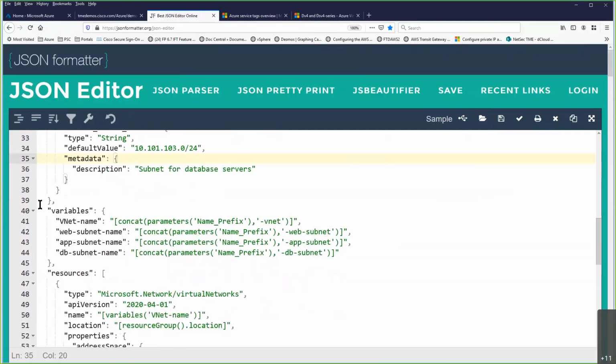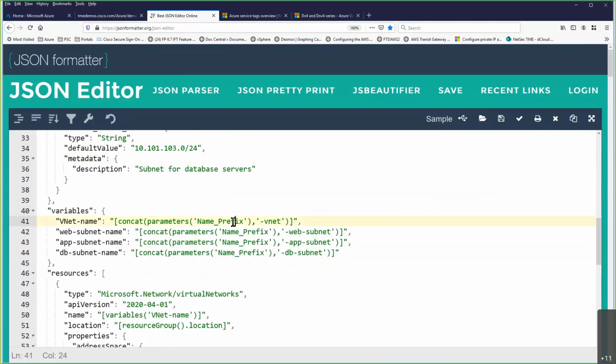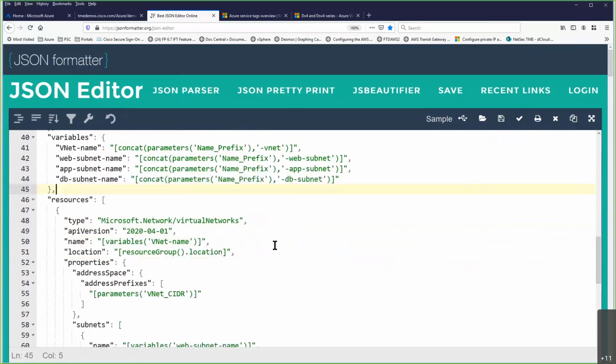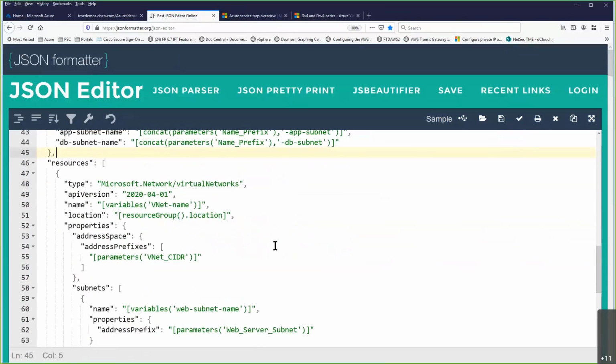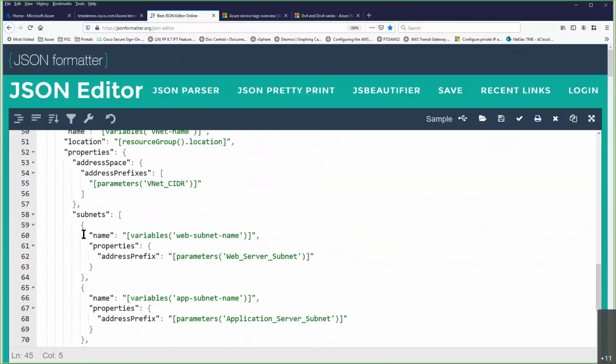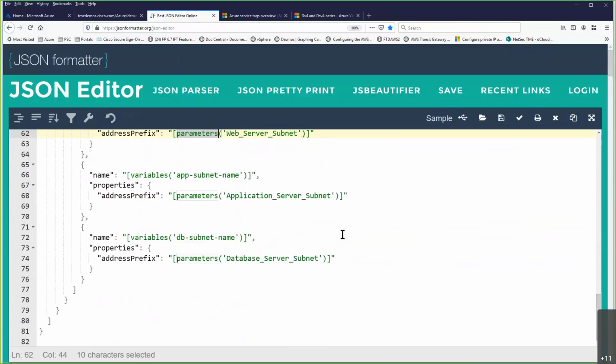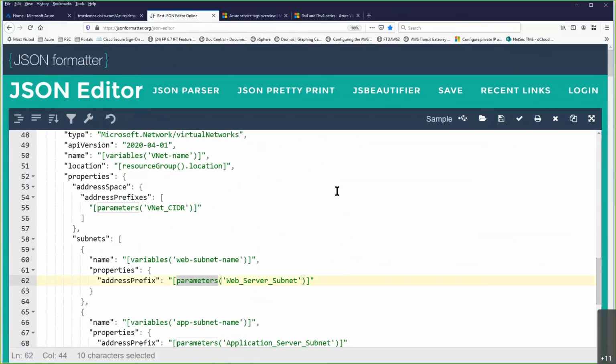Those are our inputs. We then create variables out of those by concatenating our name prefix with something to generate the names for those VNets and subnets. Then here we actually create the VNet. Here we actually create the subnet, as you can see, with the name and the parameter of the IP addresses, and so forth. So fairly straightforward.